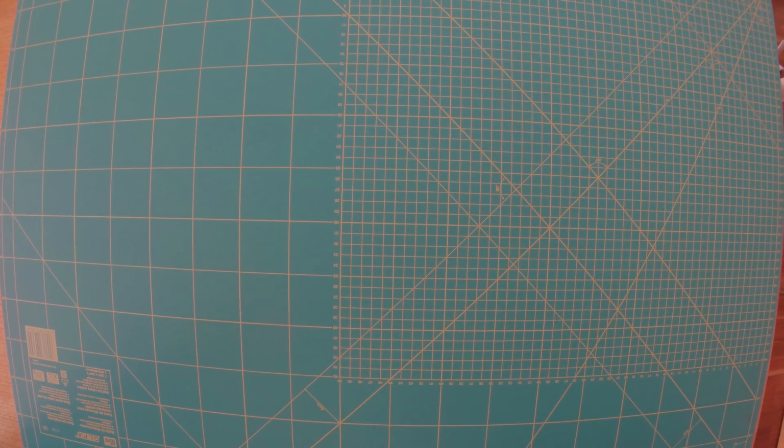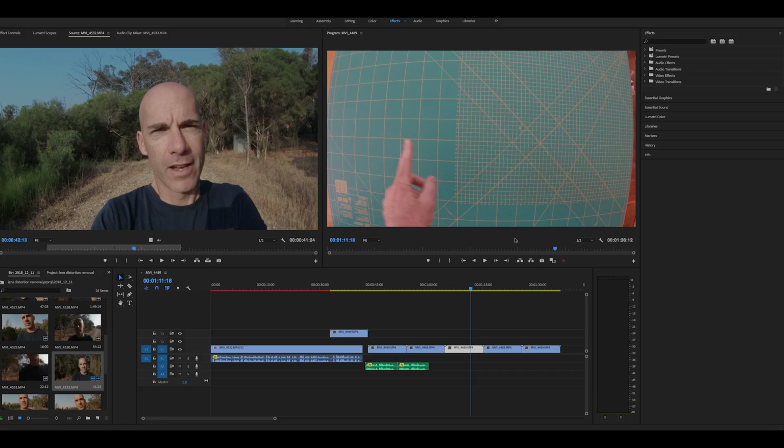We can see this footage is super distorted, so head on over to your favorite software package and we're going to remove that distortion. Bring the footage onto your timeline. We're going to concentrate on the corners of the footage, and our goal is to make the squares all the same size and, well, square.